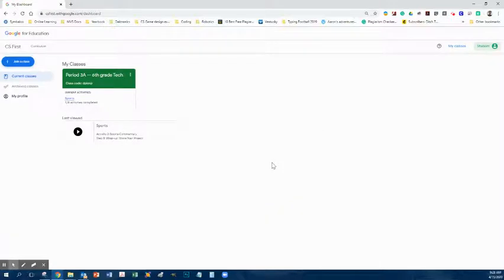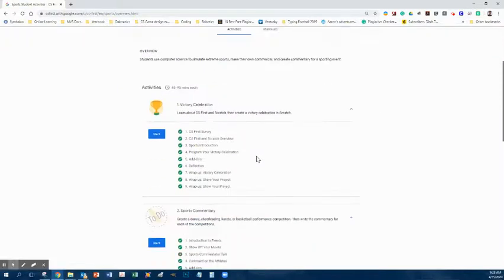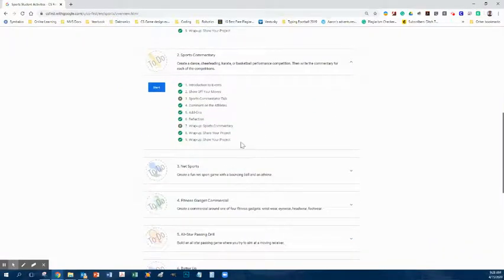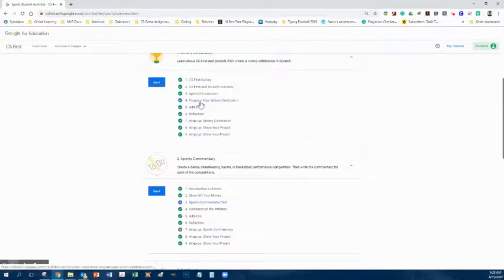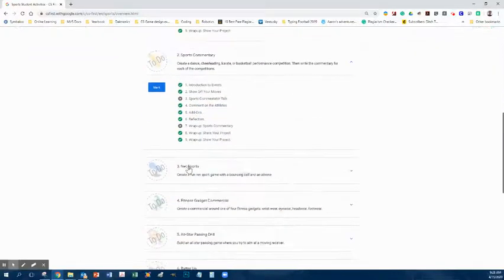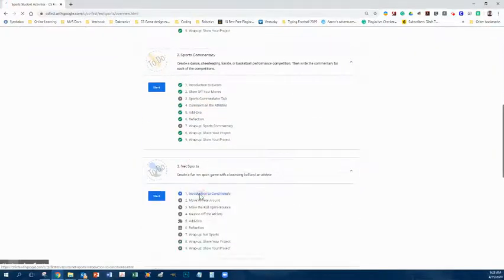And once you've signed in, remember it's sports, we are doing sports. And you're going to want to go to the next one, which is Net Sports. Now, if you haven't done 1 and 2, please complete them. And don't forget that each of them has an add-on, and you need to have one add-on for each one. So I'm going to go to Net Sports here.